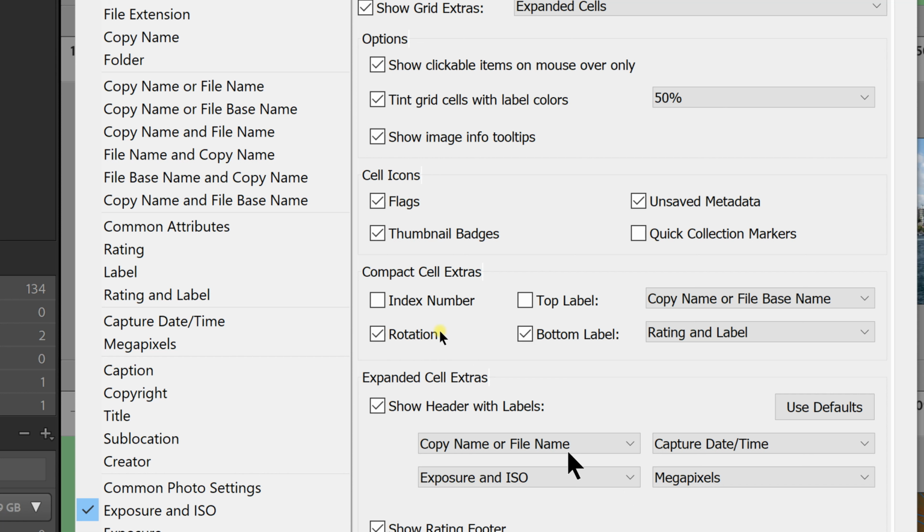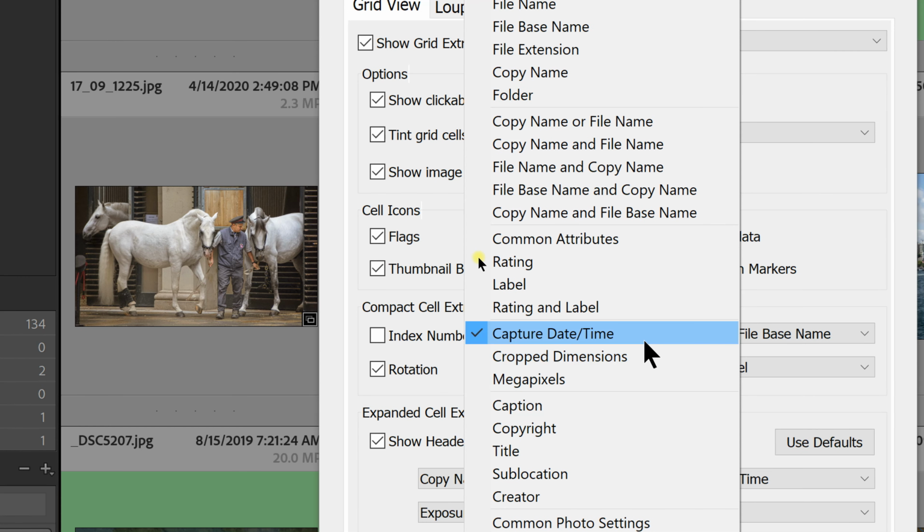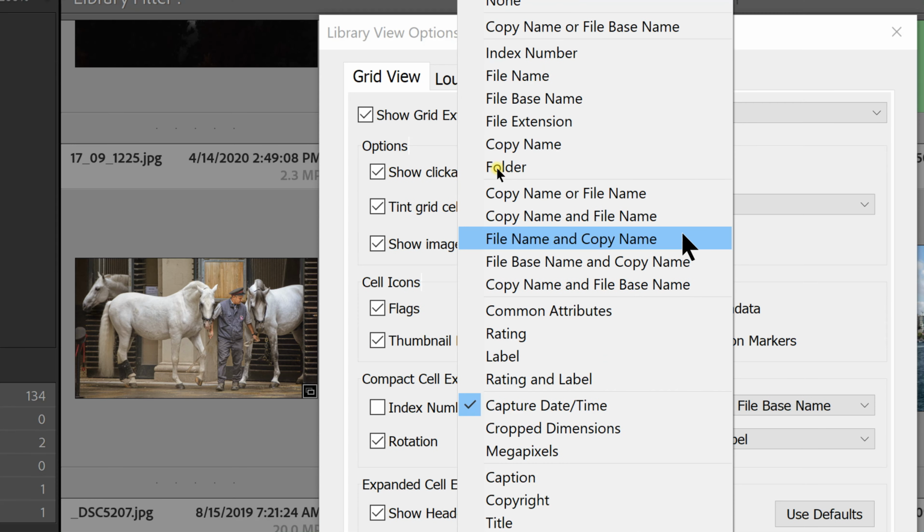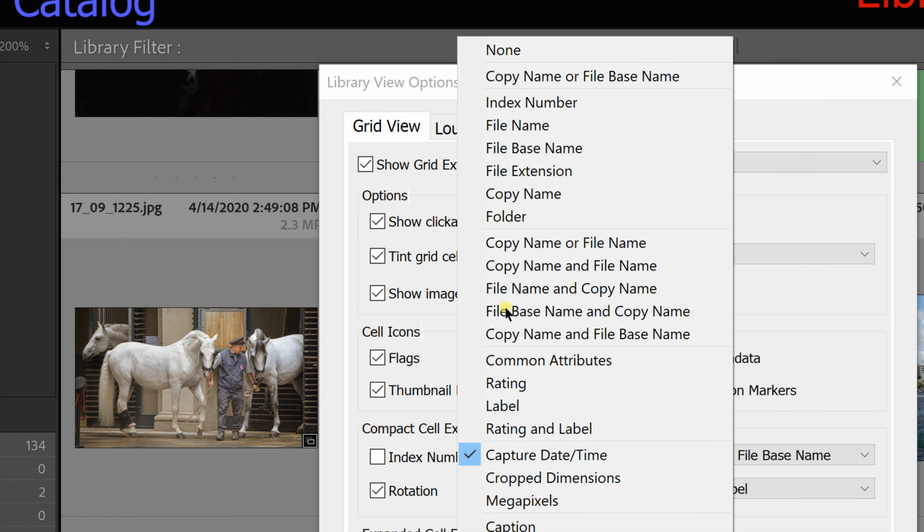Okay, so we can put anything that we want here. You can choose what you would like. My recommendation is probably the file name, although that's not particularly useful, but we can go ahead and do so. And my other recommendation is to put in the capture date and time. And it's going to be, I guess, about a dozen down from the top of the list.